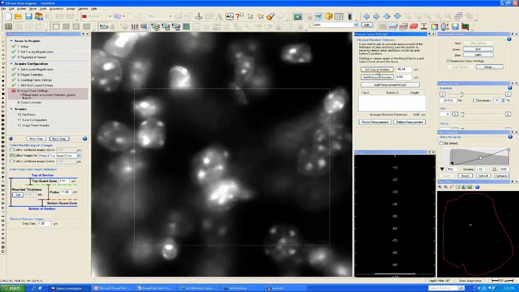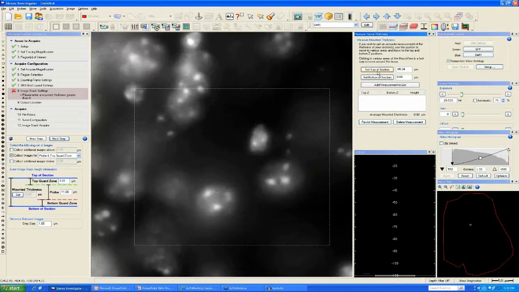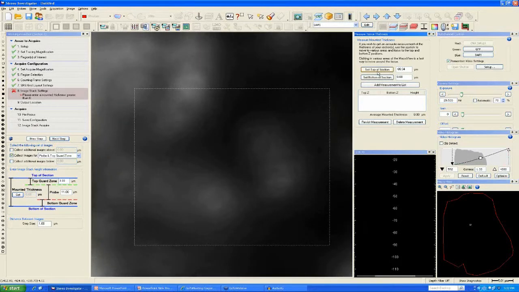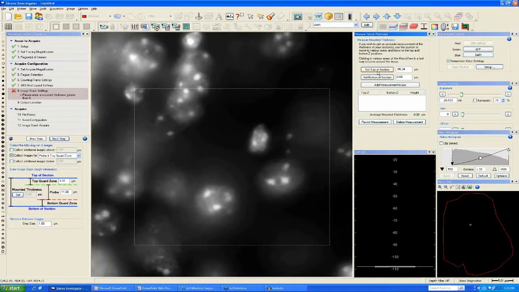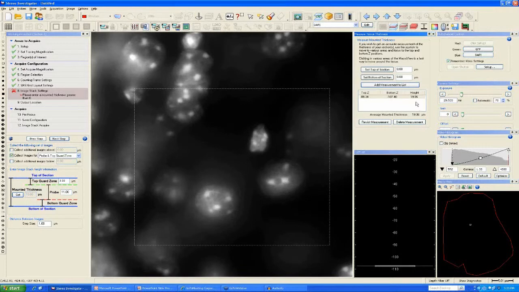I'll now want to focus down past the bottom of my tissue and focus up slowly until only a few objects are in focus. In my estimation, this is that Z position. I will now press Set Bottom of Section. When I press Add Measurements to List, a tissue height is calculated. Having an average mounted thickness measurement that reflects the reality of your tissue is critical to your stereological analyses.